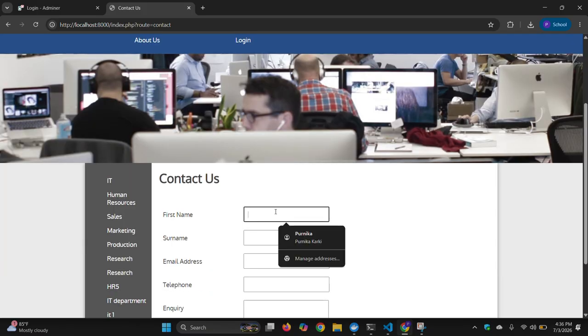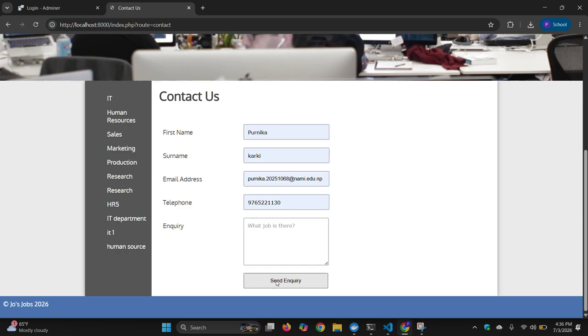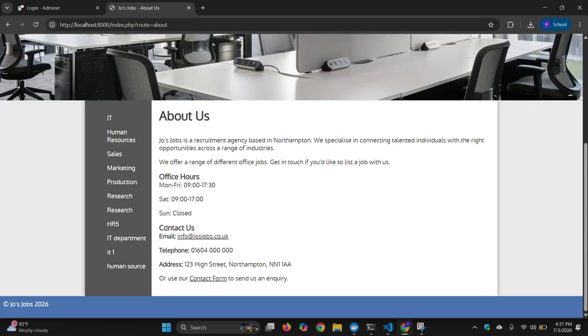So I'm going to demonstrate when I use this contact form. When I write one inquiry, let's say I inquire about the job. What job is there? So I inquired about the job. I send the inquiry. Now this inquiry will be seen by the admin. Here in about us page, I have updated contact, telephone, and address as well, and we can use contact form from here as well.